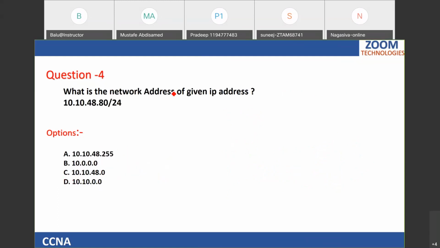What is the network ID of the given information? Network address, the network ID of this IP.